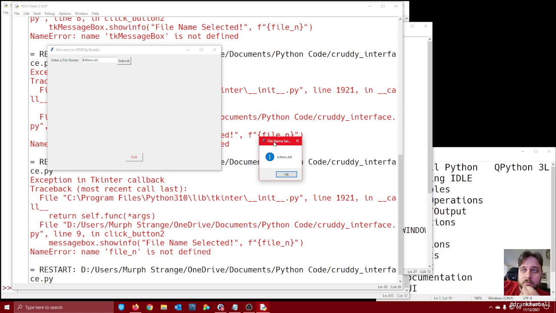There we go. Hey, look at that. The same thing we typed in there showed up in our little message box, which means we can now work with the value that is entered into our entry box.